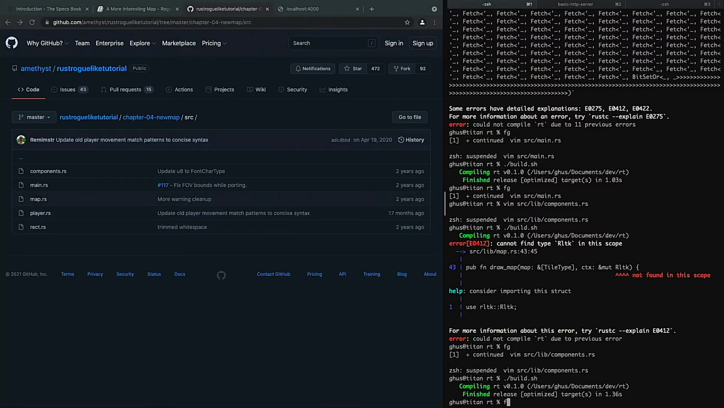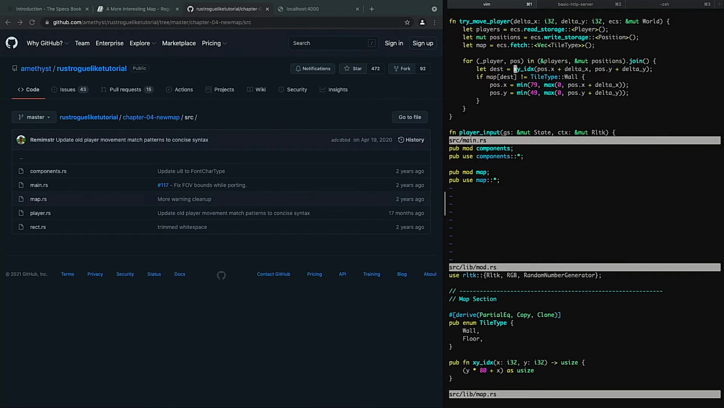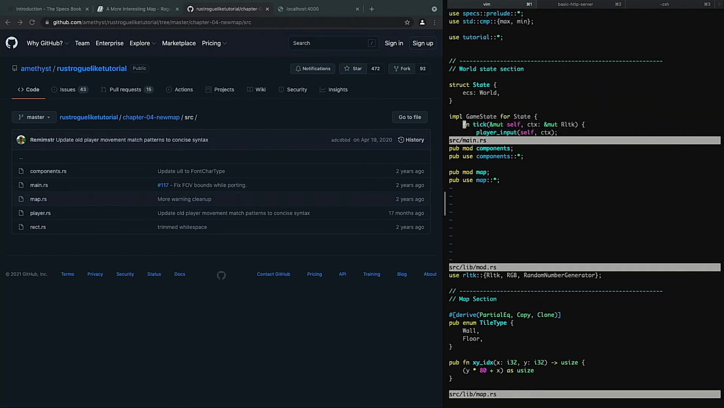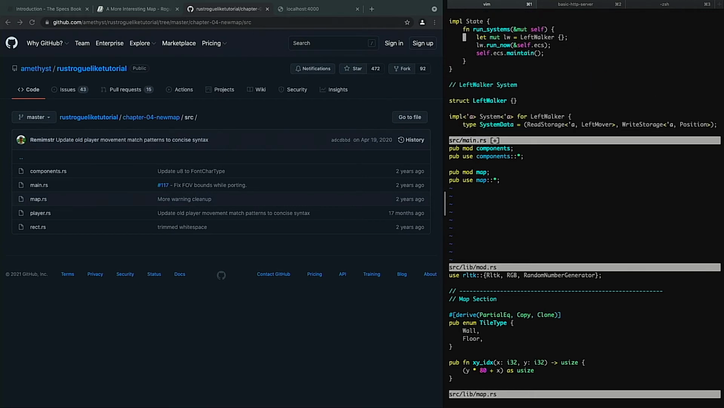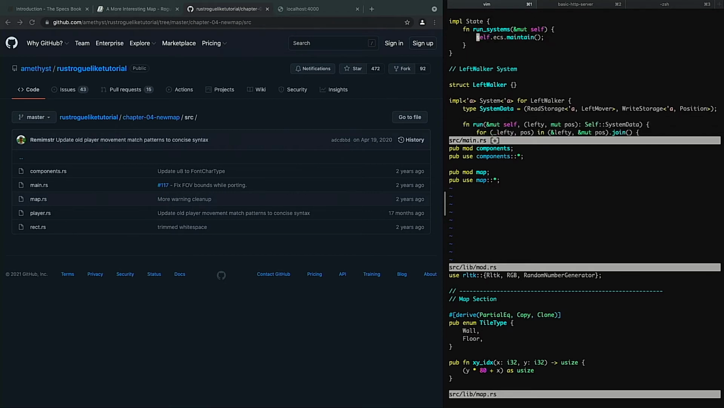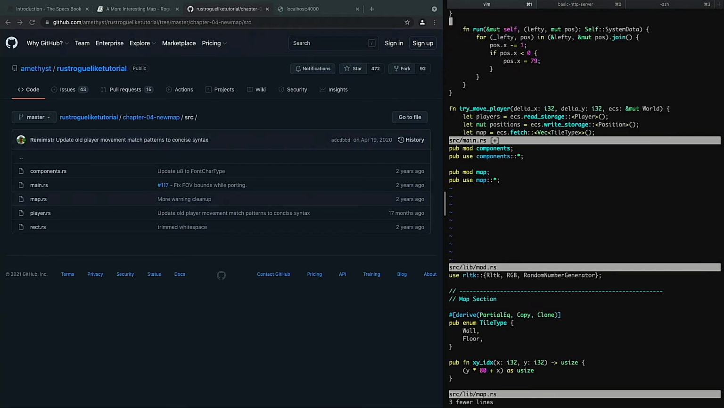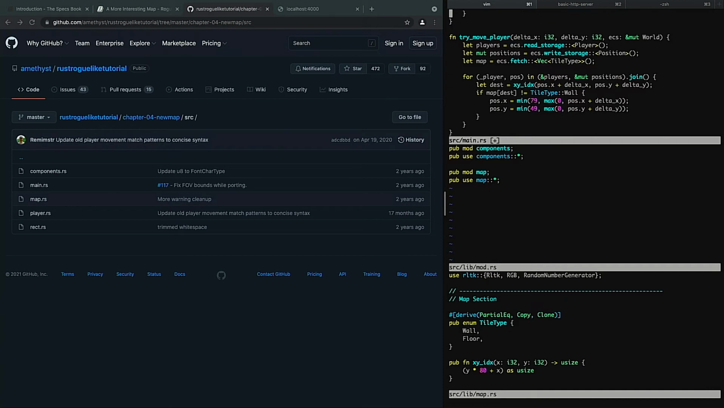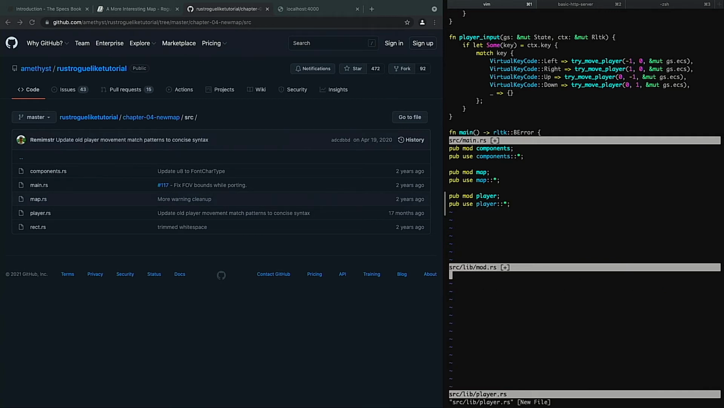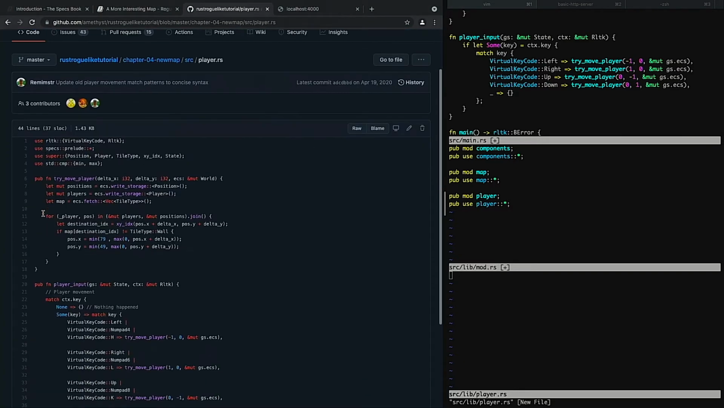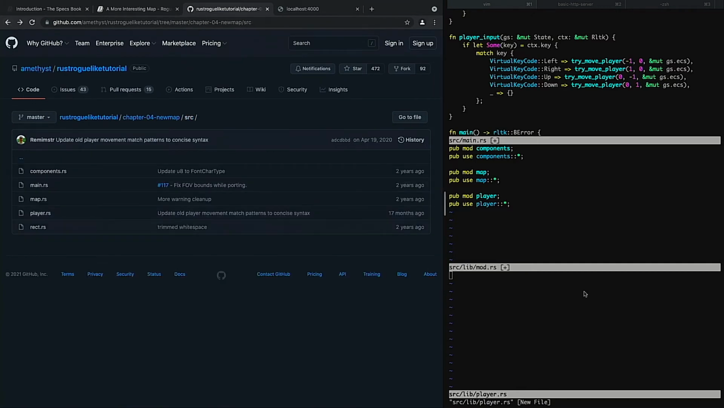And then player. So what do we have here? The world state is in here. I guess we can leave that there, right? And we're going to get rid of this left walker. Here's the player, right? So we have try move player and player input. So pub mod player, pub use player star, and then we'll source lib player.rs. Is that what's in here, by the way? In player.rs. Try move player, player input. Yeah. Although this is a little, took a peek ahead there.